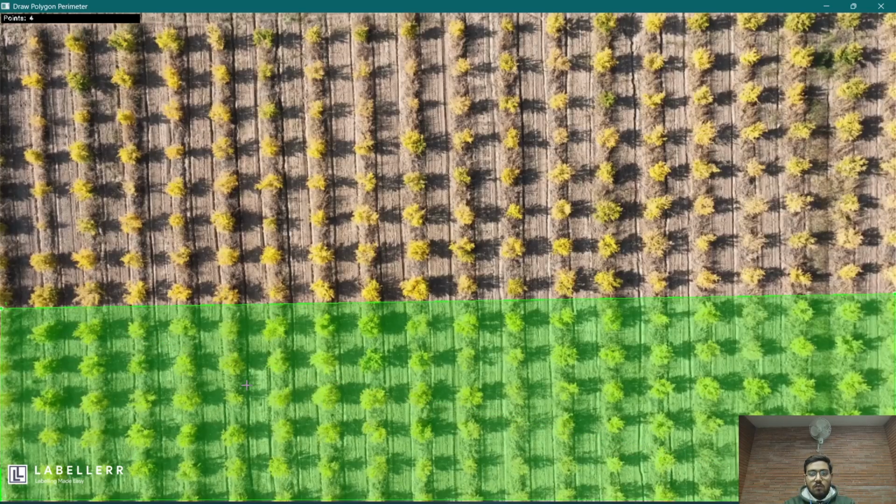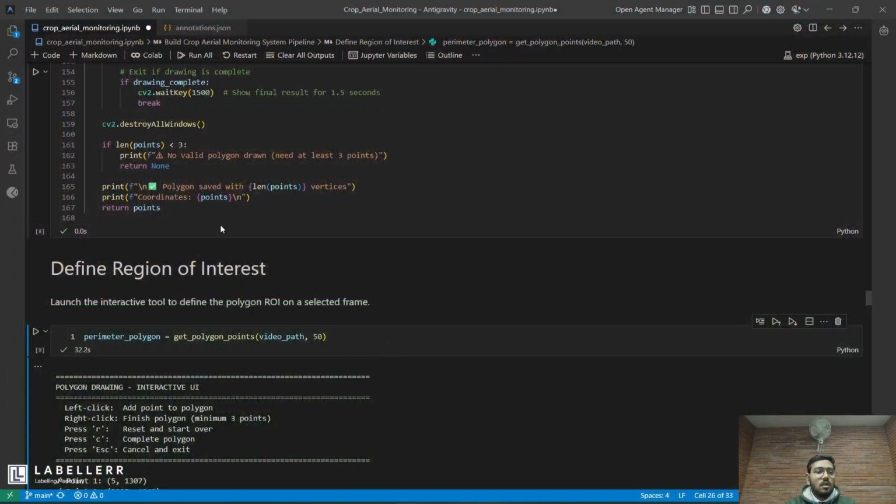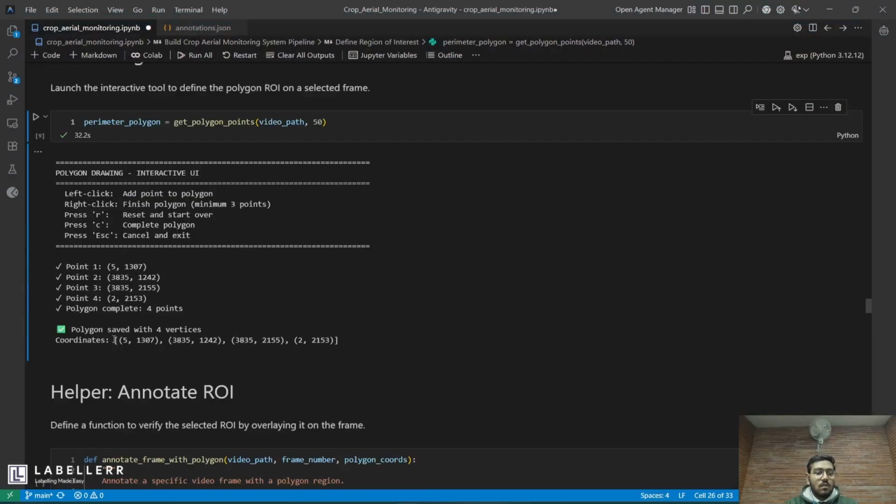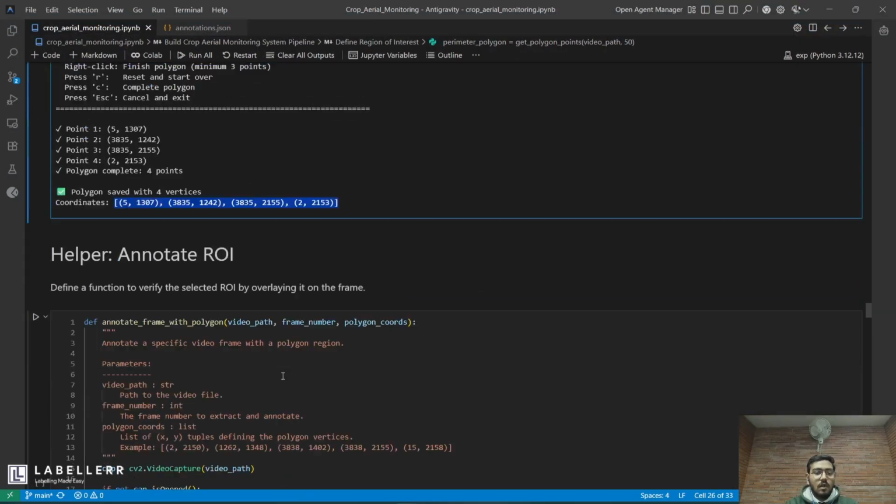So this is the zone which we are going to track. Every crop which passes through this zone will be counted and it will increase our counter value. So let's select C. This is the value which we have to focus on. Let's copy this value.